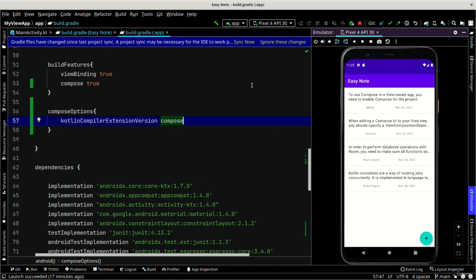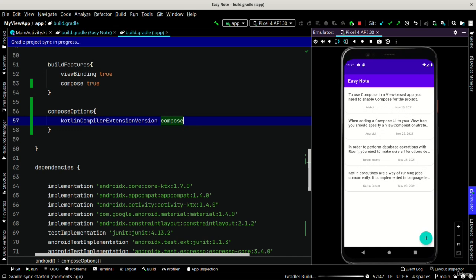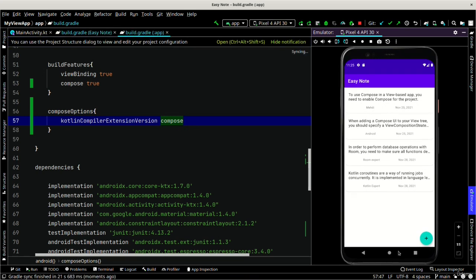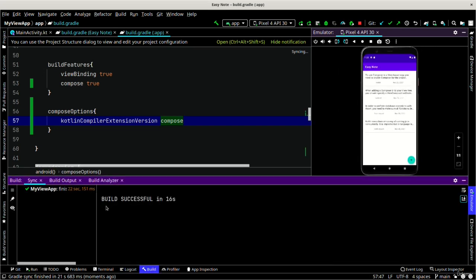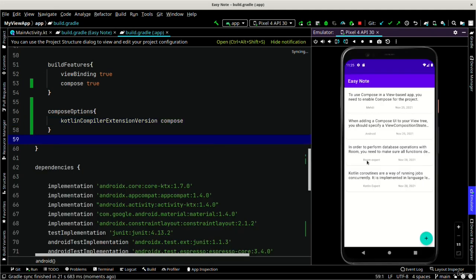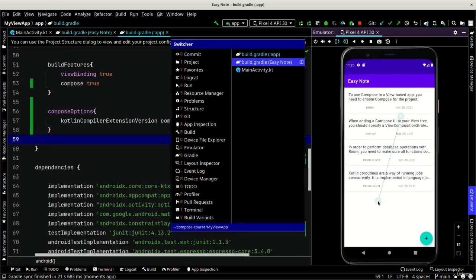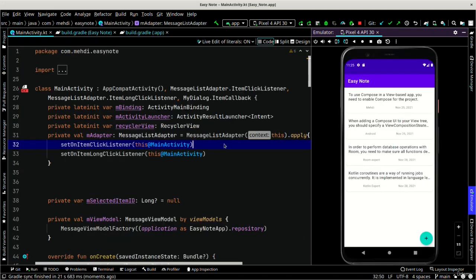Okay, let's press sync now. Let's see if the build was successful and everything was fetched. Yes, it was successful. Now I'm gonna start with my second activity.